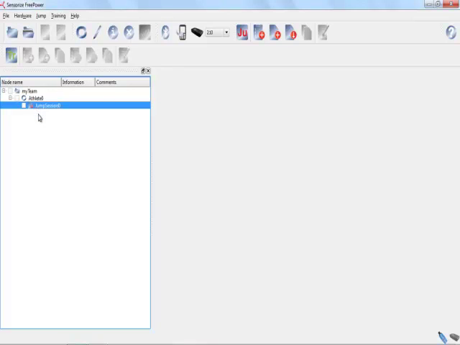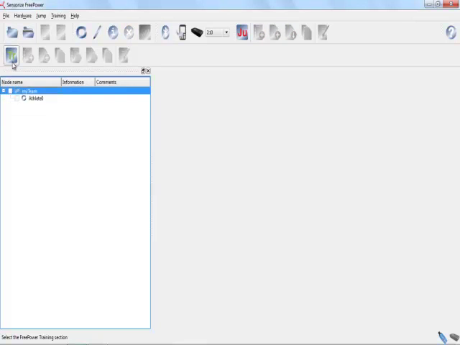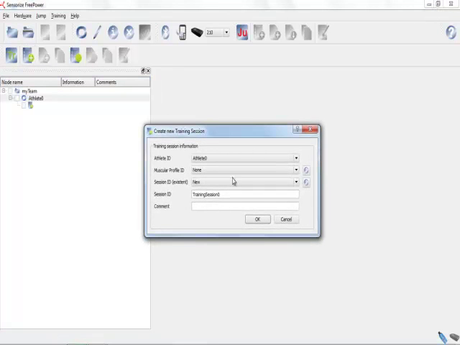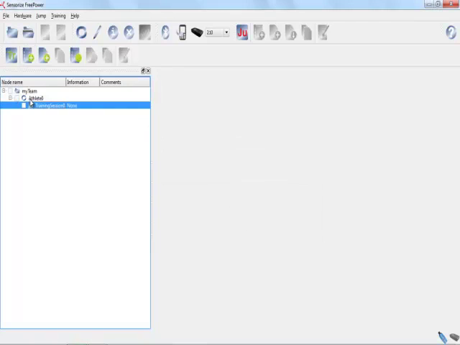If we want to create training sessions, we need to switch into the training module. To do that, it is sufficient to press this button, TR. The software will switch into the training module. So once we select the athlete, we'll see the training toolbar activating. Everything which is relative to the training module is green in the database tree and in the software toolbar.